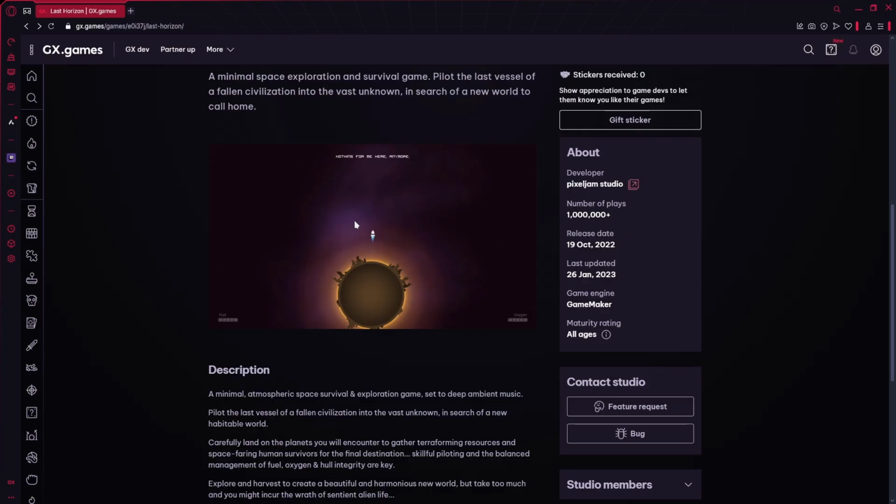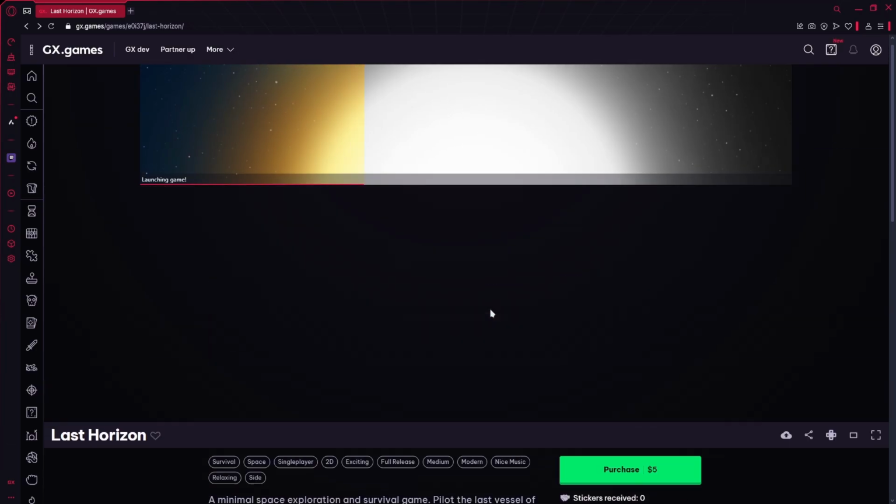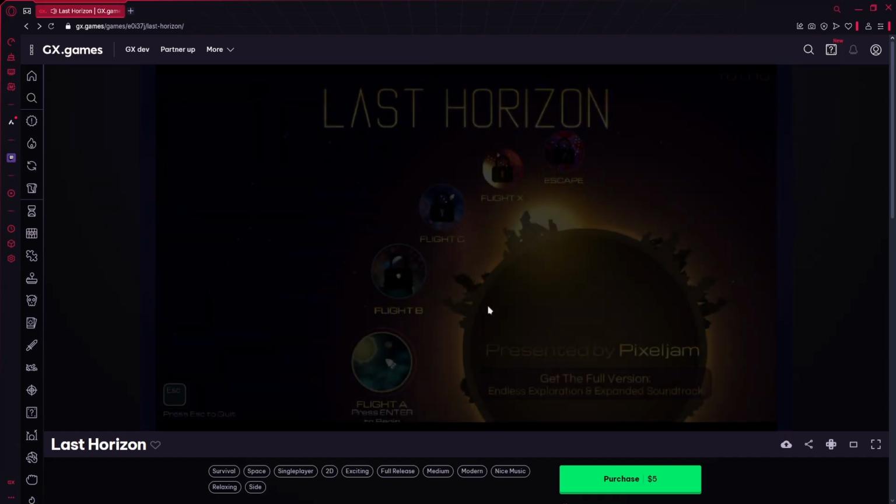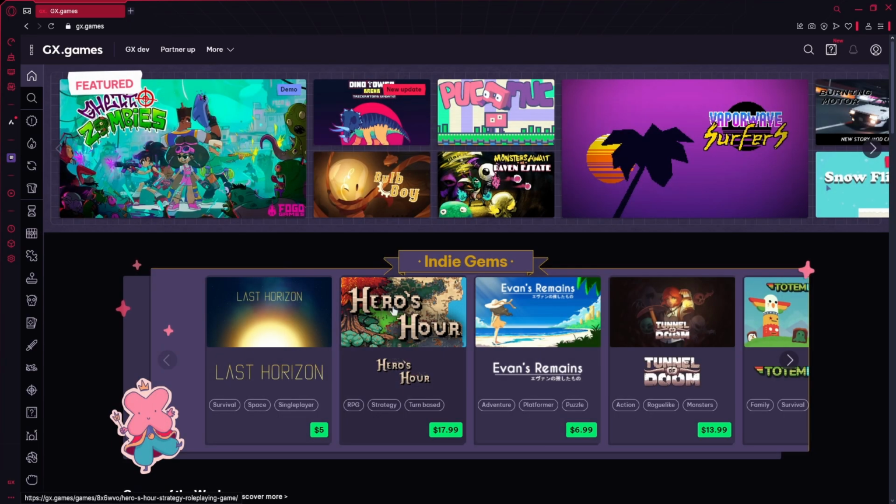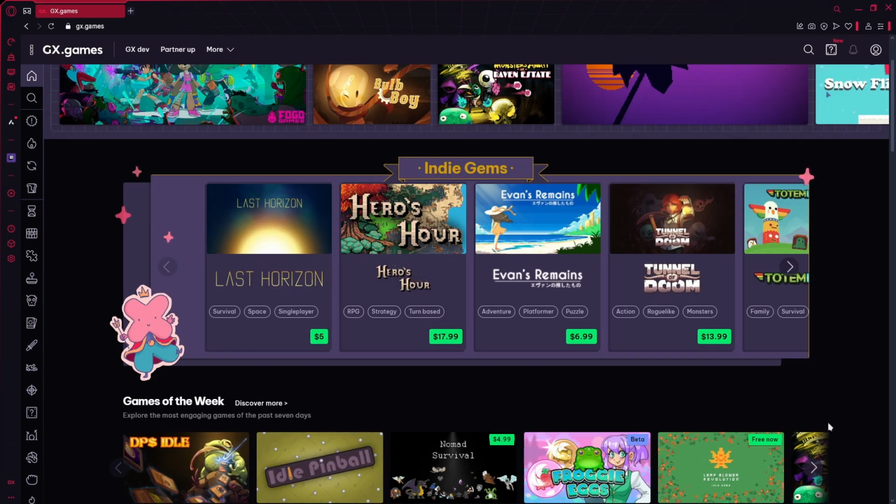So, here's an important thing to know. gx.games is a cloud-based platform, meaning the games run online and aren't available for offline download. This setup ensures quick access without installations, but it also means you'll need an internet connection to play.